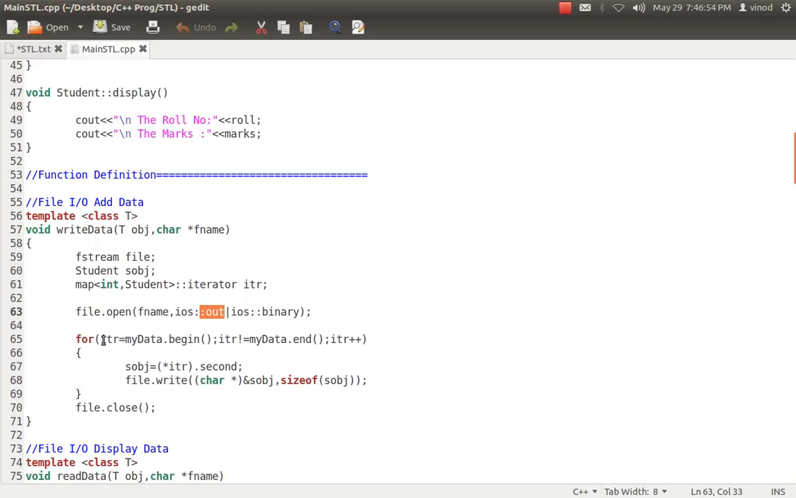So I'm calling the iterator, telling it to rotate: iterator equals my data dot begin. I'm telling it my data is my global container, the map container I've created. Begin will point to the first index, till it gets to the end, and iterator plus plus. So it will move from one object to another object, whatever is stored in the container.